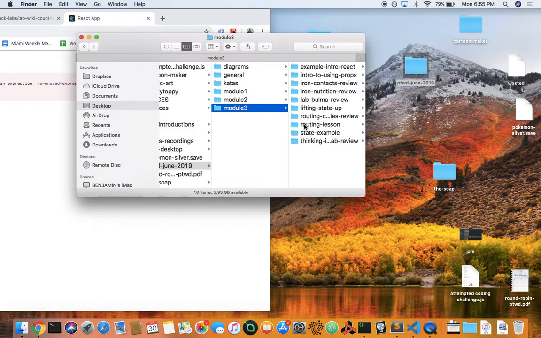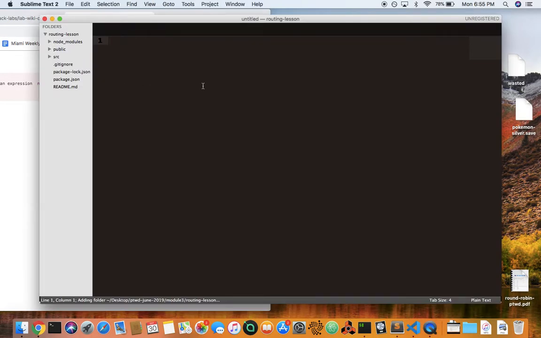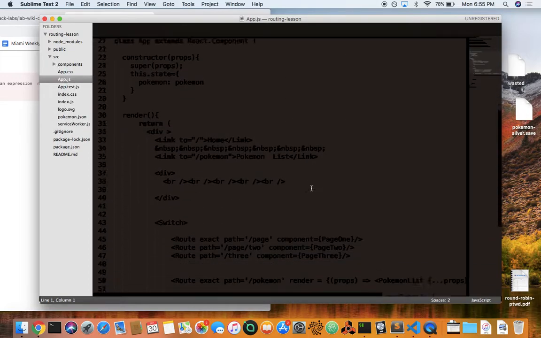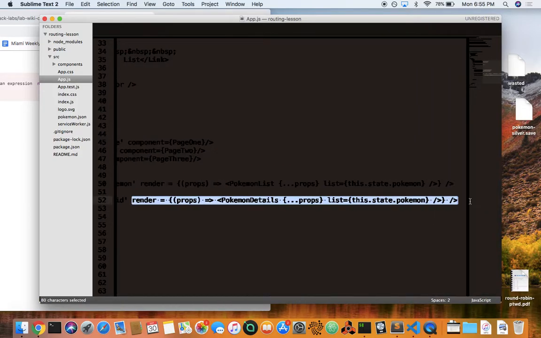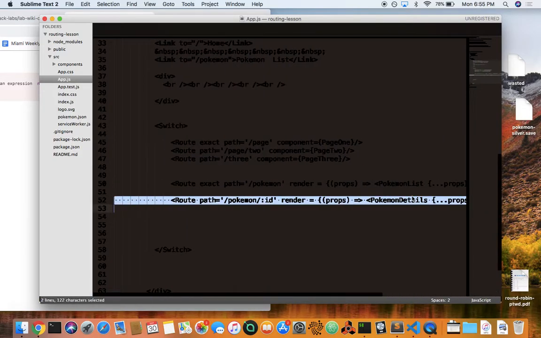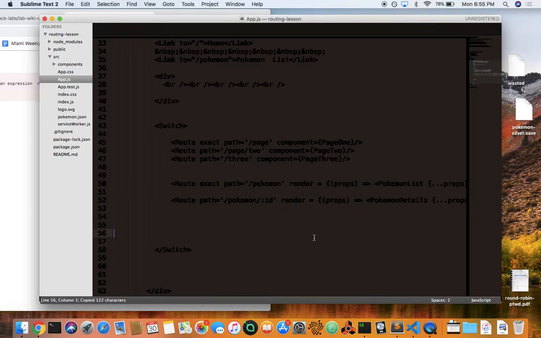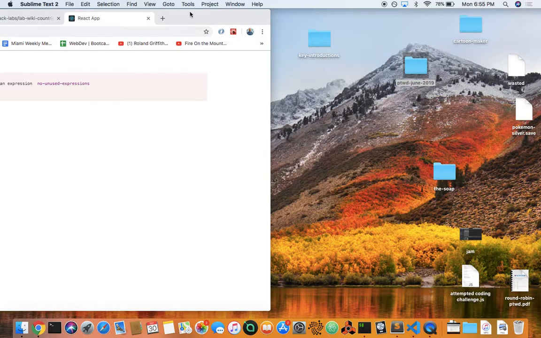Routing lesson. We're back. Let me grab this render thingamajiggy. I'll just steal it like I always do. The difference is if you need to pass props, you need to call render instead of component.